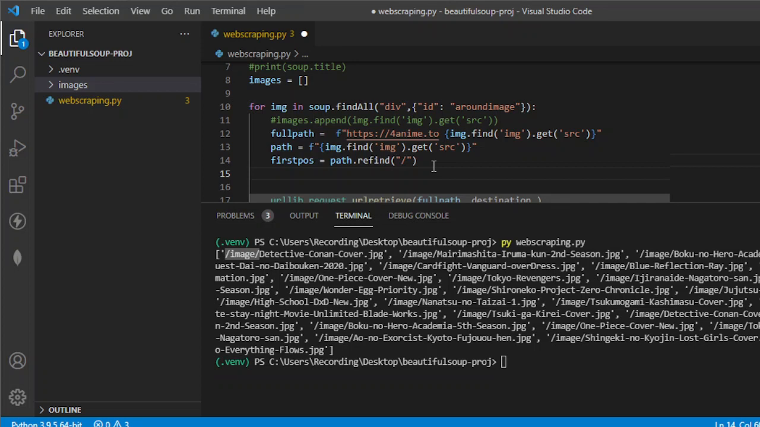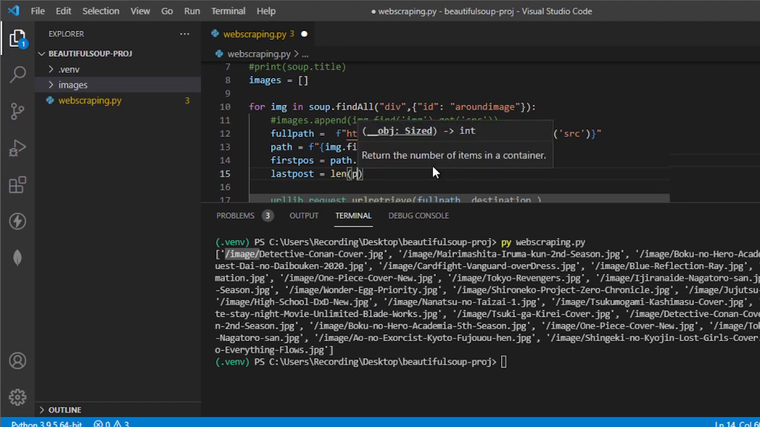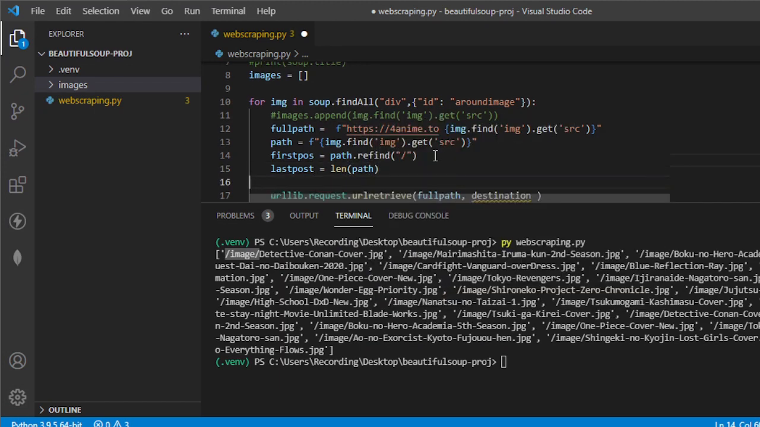Now that we already have the first post, the next thing we need to do is to call the last post. Okay, I'm going to get the full length of the path. Okay, cool. Then that's the time we're going to apply our destination.